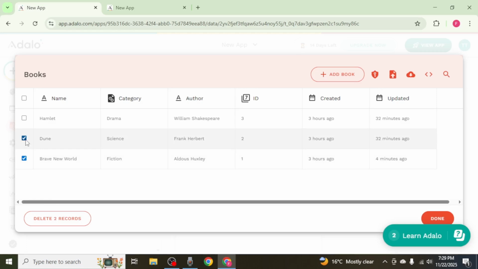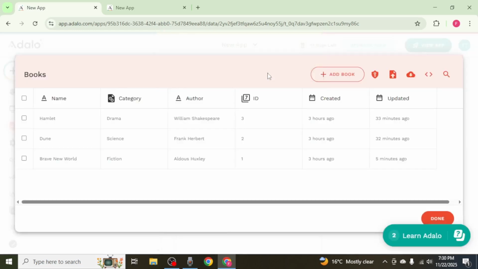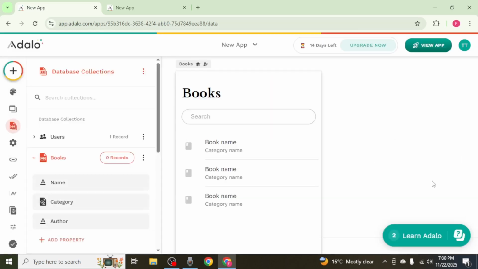To delete all records at once, check the box at the top of the column. After selecting the records, click Delete Records and then OK to confirm. Click Done when finished, and the selected records will be successfully deleted.